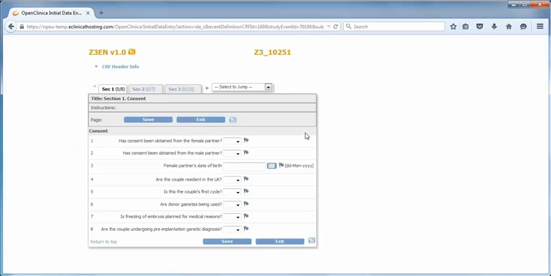CRFs are divided into multiple sections. To view the number of sections, click on the drop-down list in the top right-hand corner of the CRF, and you can see here the entry form has been divided into 4 sections. So now let's enter some data for section 1, consent.